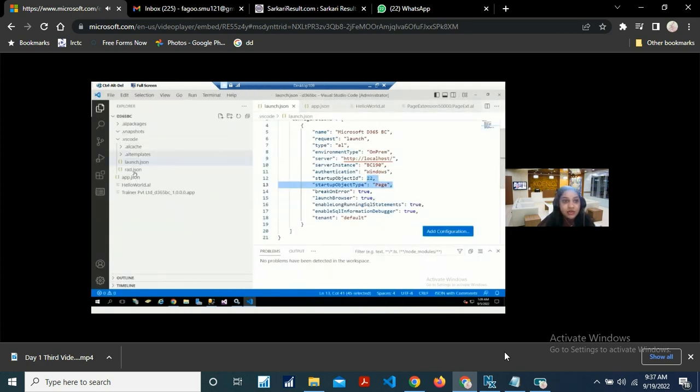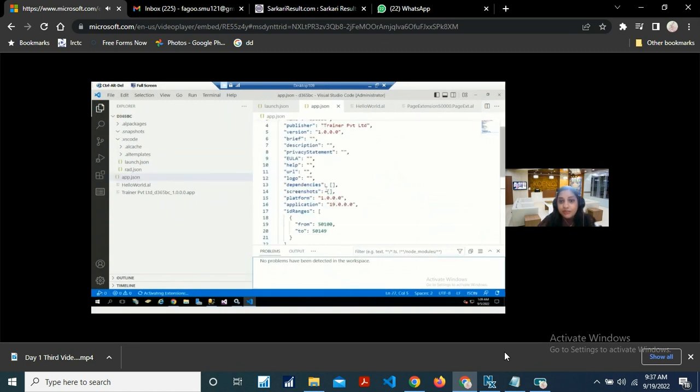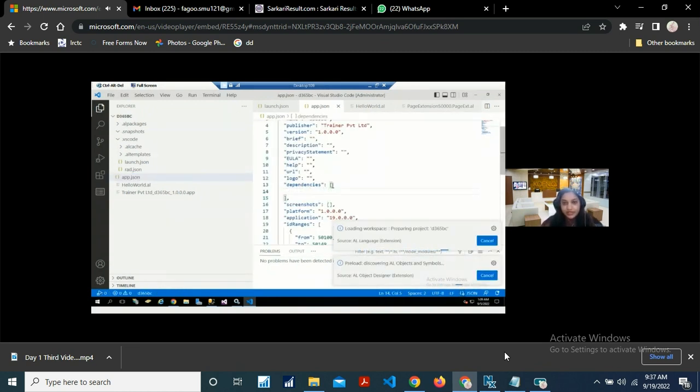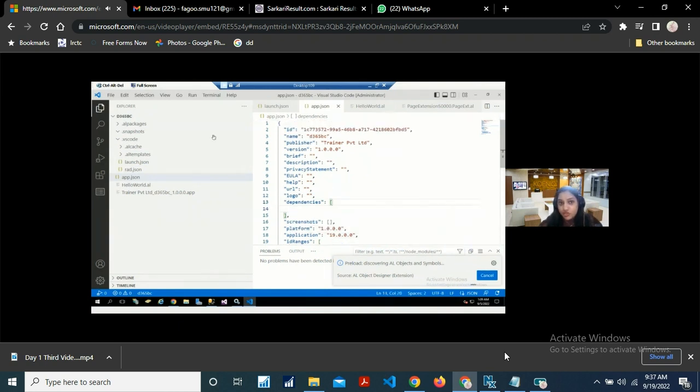And here you can see that in the app.json, we have this option, dependencies, right? So here we just need to provide the app ID, app name and all. Now, if this project, this D365, is dependent on some other project, then you need to provide that project's ID, the name, publisher and version. These four things you need to provide.